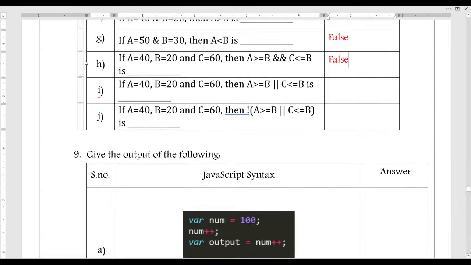If A equals 40, B equals 20, and C equals 60, then A is greater than or equal to B, or C is smaller than or equal to B. Is it true or false? As long as we have an or, if any one of them is true, then the answer can be true, because one of these logics here is correct. It says this or this. So this is okay, so it's true.